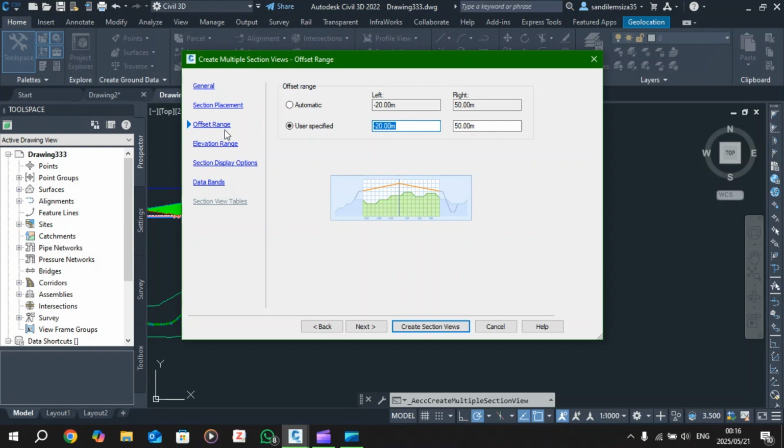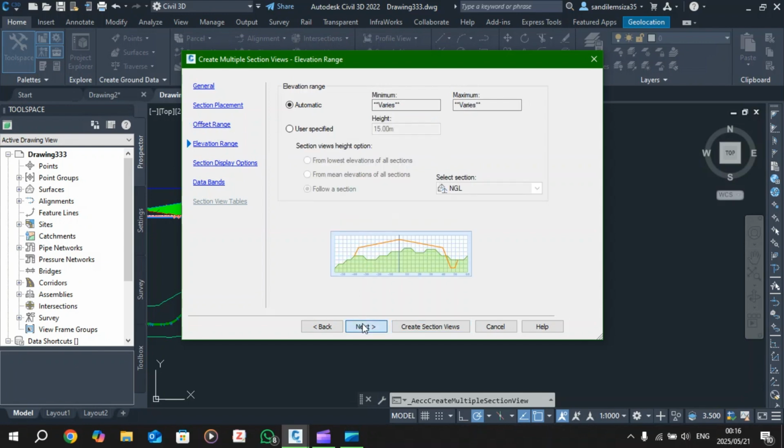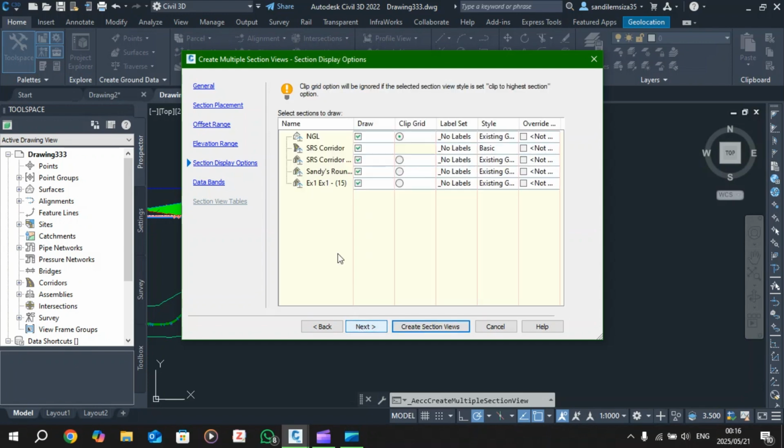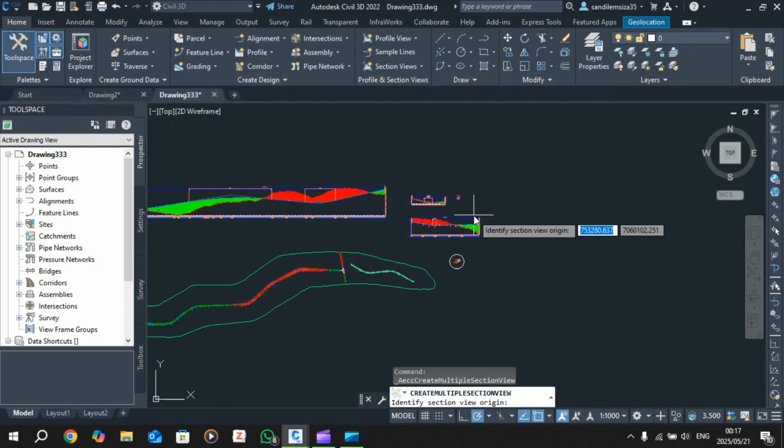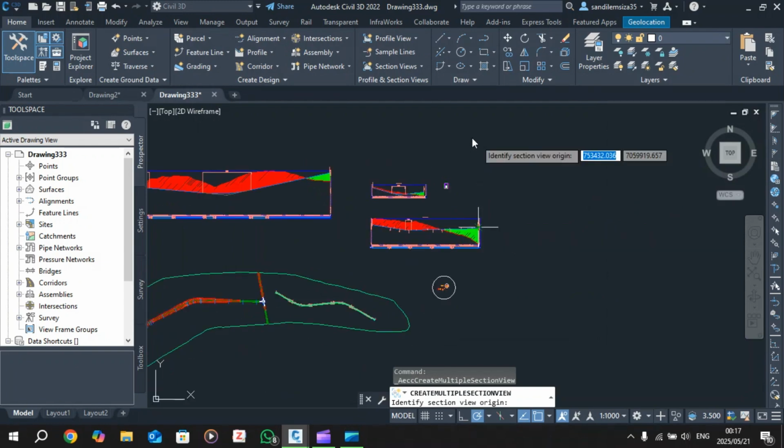And then again, offset range is still the same. Elevation range is still the same. You can leave it automatic. And then section display range, you can switch off, let's say the roundabout if you don't want to see that. And then once you are happy, you click on next again. Data bands again, you don't need to change. You click on create. And then you specify where you want to place your section views.